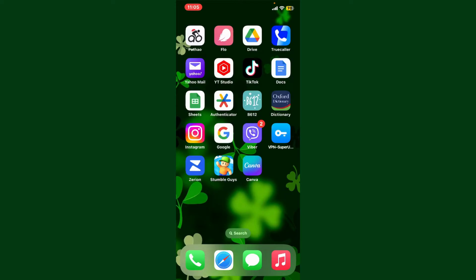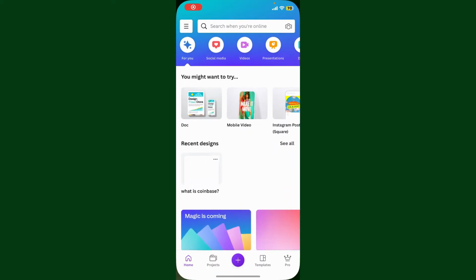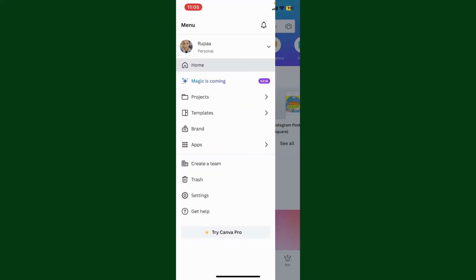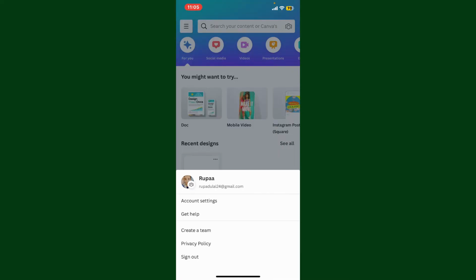Go ahead and open your Canva application from your app drawer and also make sure that you're logged into your account. Once logged in, from the main home page, tap on the hamburger menu at the top left-hand corner. This will then open up the menu. Now, click on your profile picture at the top and tap on the camera icon right next to your name.